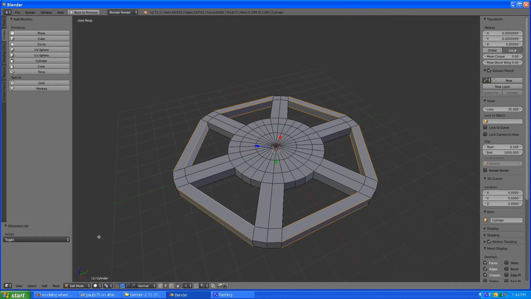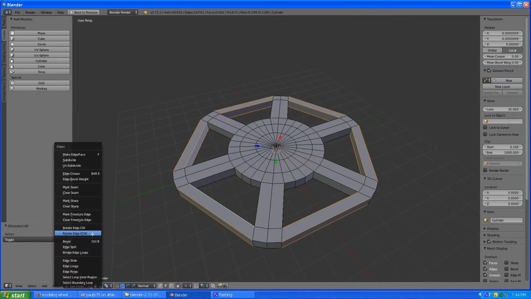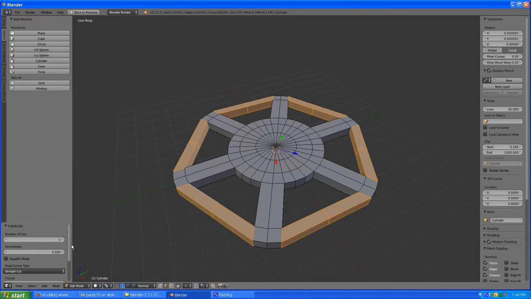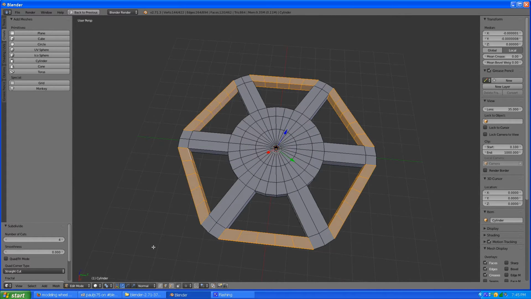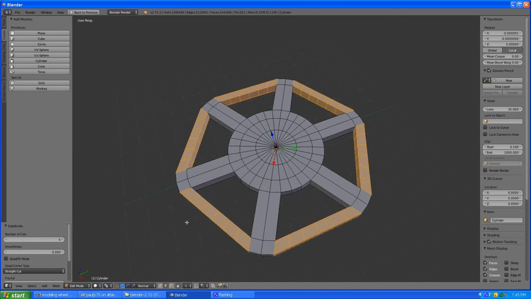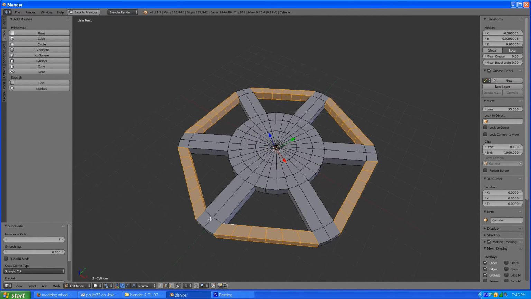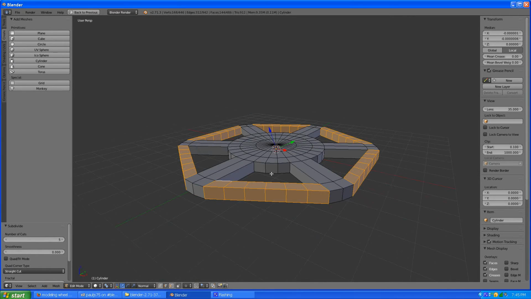Alright. And now I'm going to do Control E and subdivide. And I'm just going to go with the number of cuts that looks good. And it should give me a pretty even weighting. And I think 4 might be good enough. And I'll just go with 5. 5 seems alright for me.